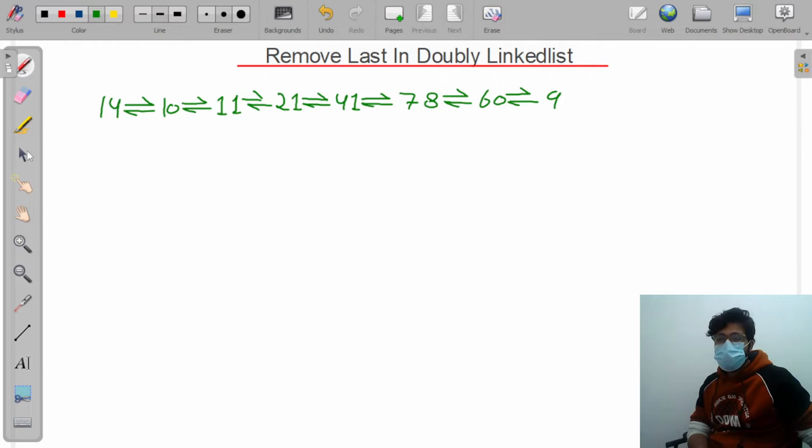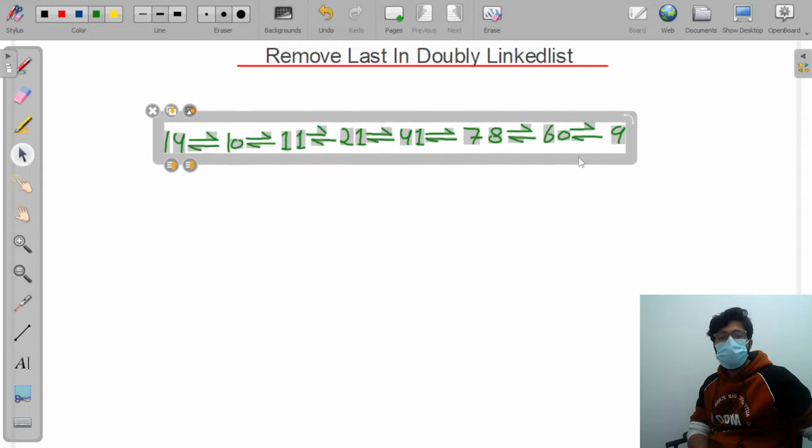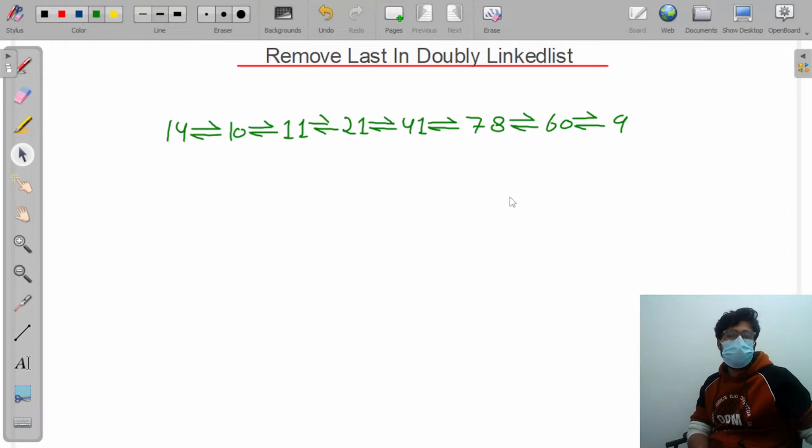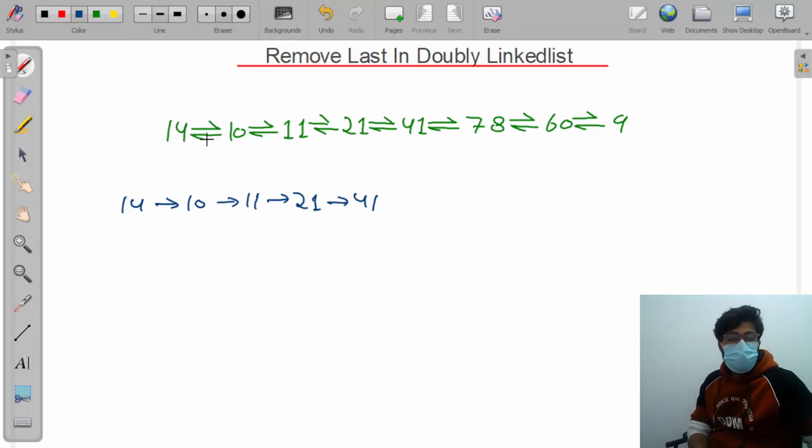So this is our question, and we have been given a doubly linked list. First of all, what is the difference between a singly linked list and a doubly linked list? If you remember, a singly linked list will look something like this: 21, something like this. The only difference between singly and doubly is that a doubly linked list has pointers for both sides, like you can access 10 from 14 and you can access 14 from 10. This is the only difference.